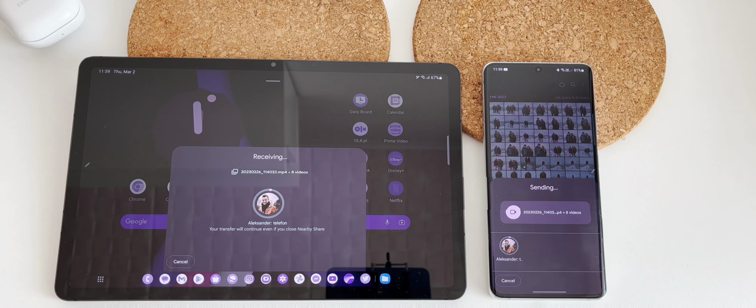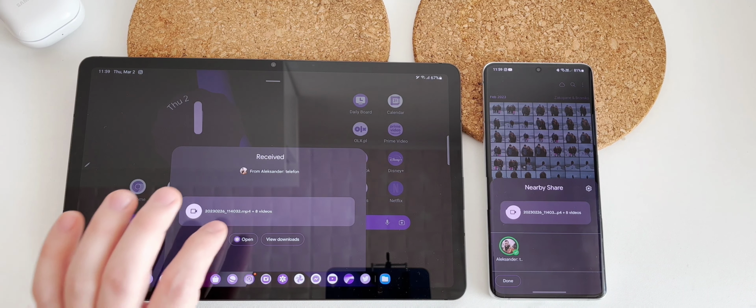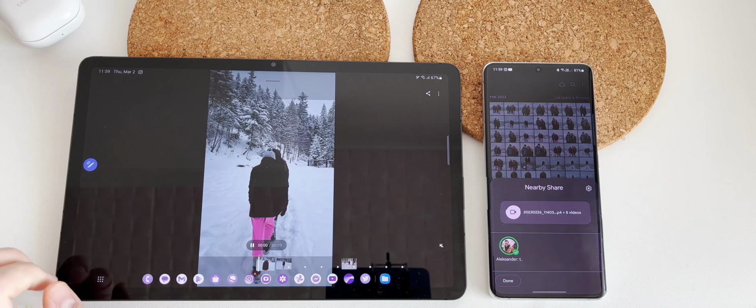The progress is shown on a circle around your device name. It looks like Nearby Share is slightly slower than Quick Share, but it's still quick enough. And it's done. All files have been sent.